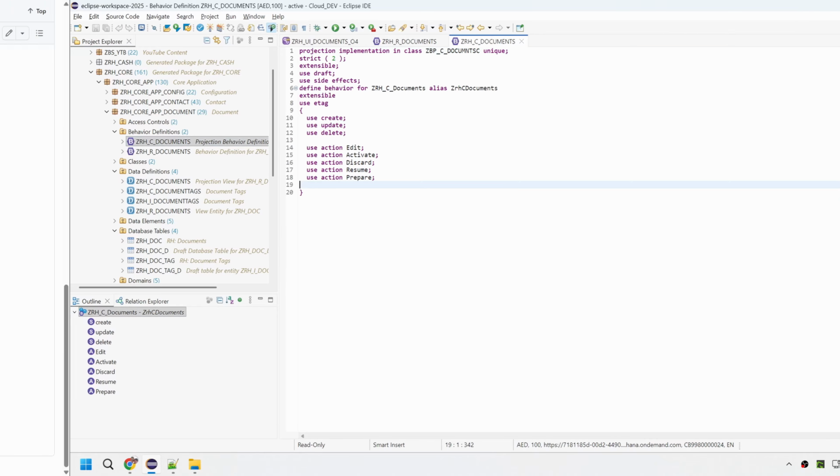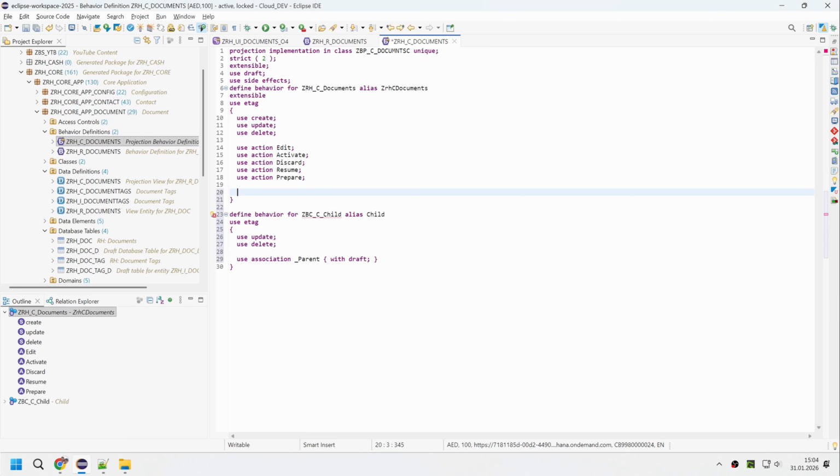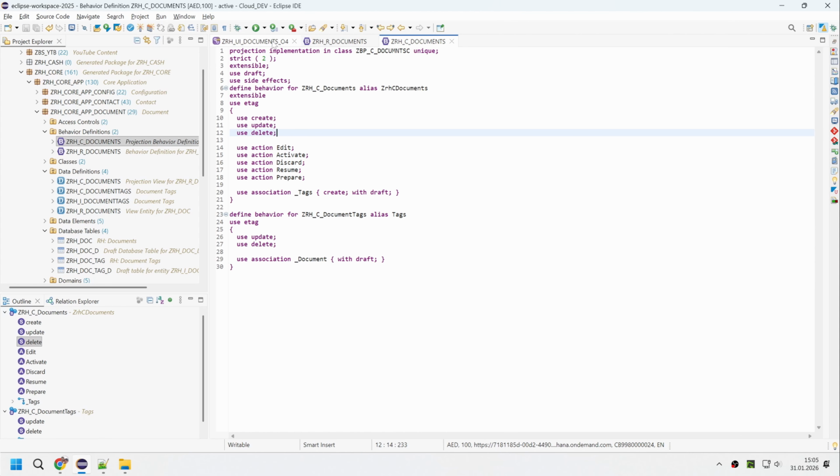To do this, we define a new entity and the association in the root entity. Finally, we replace the placeholders with the actual object and relationships and can activate the object.